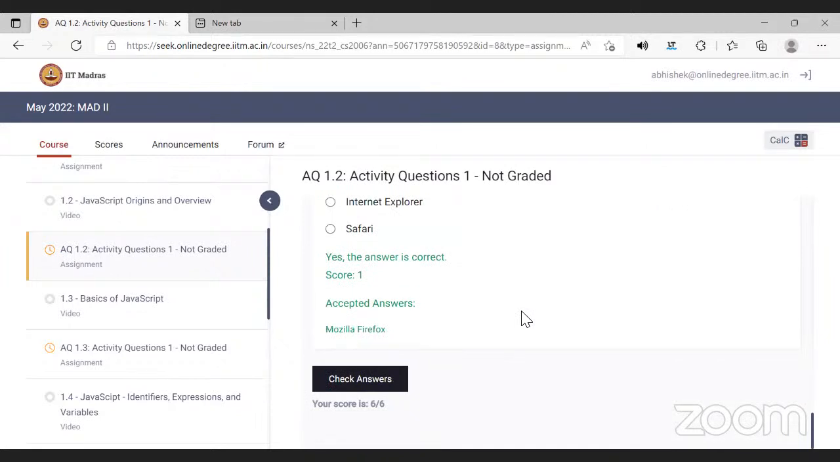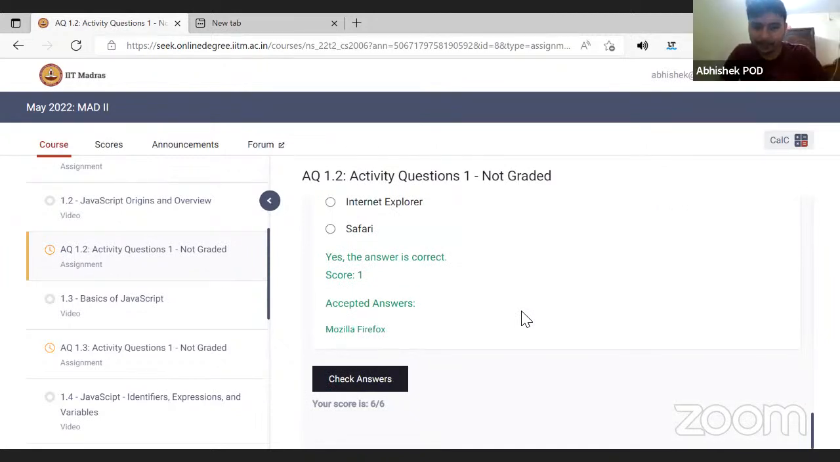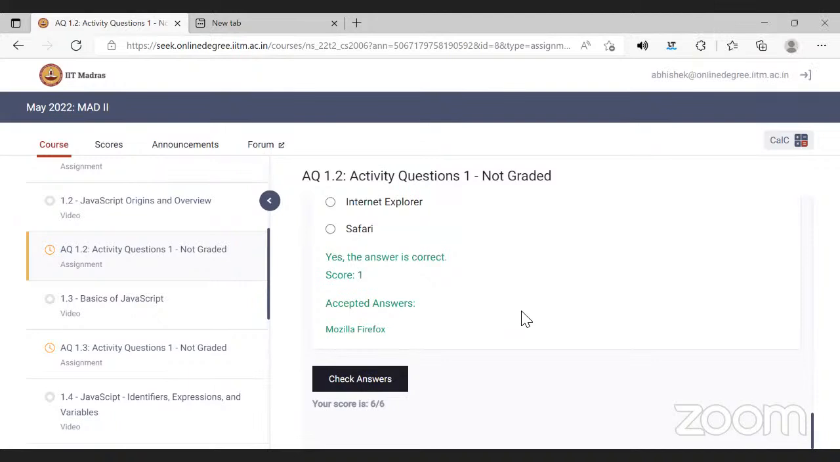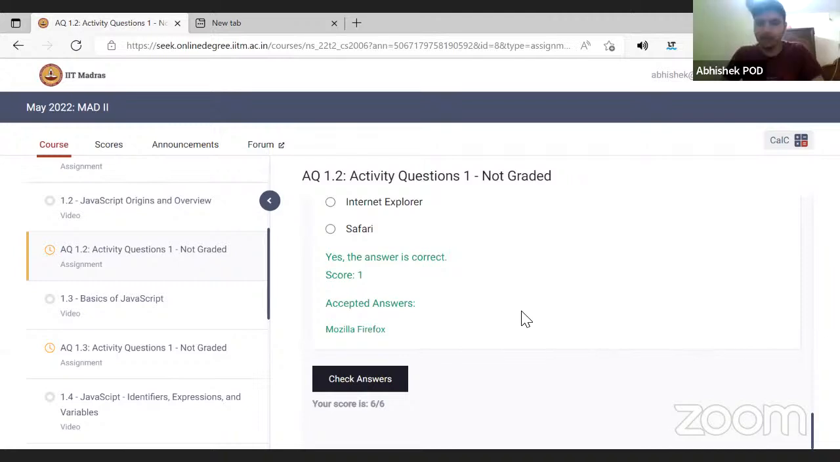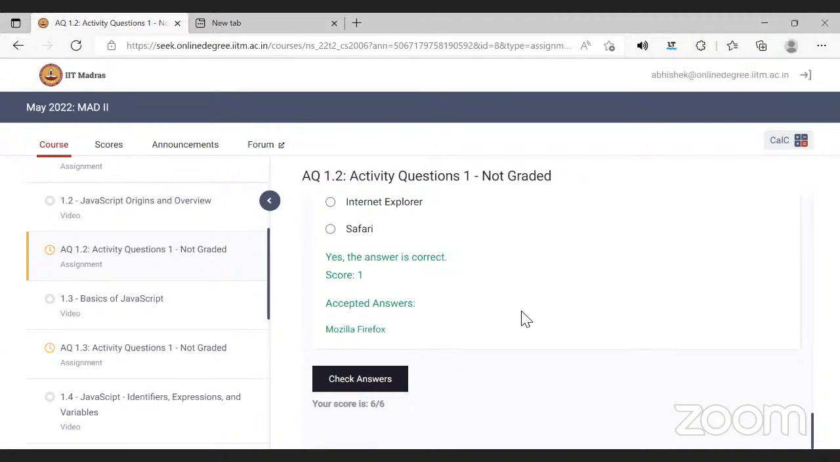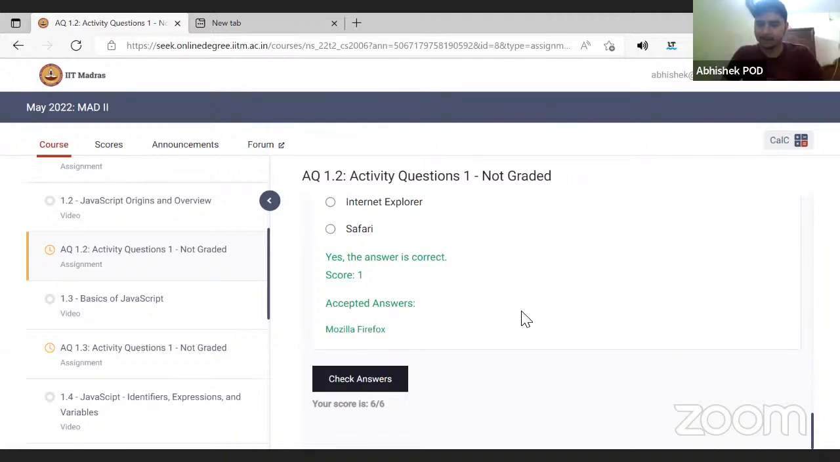Okay. Anyone else? So Java applet and JavaScript are two different things. Yeah, they are two different things. So applet uses JavaScript. Is it like that, or it's completely different? No, Java applet is completely different.